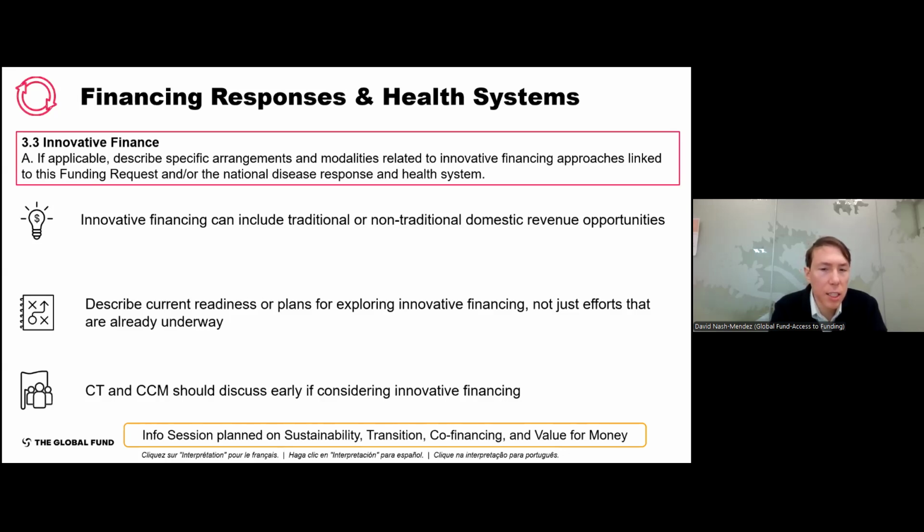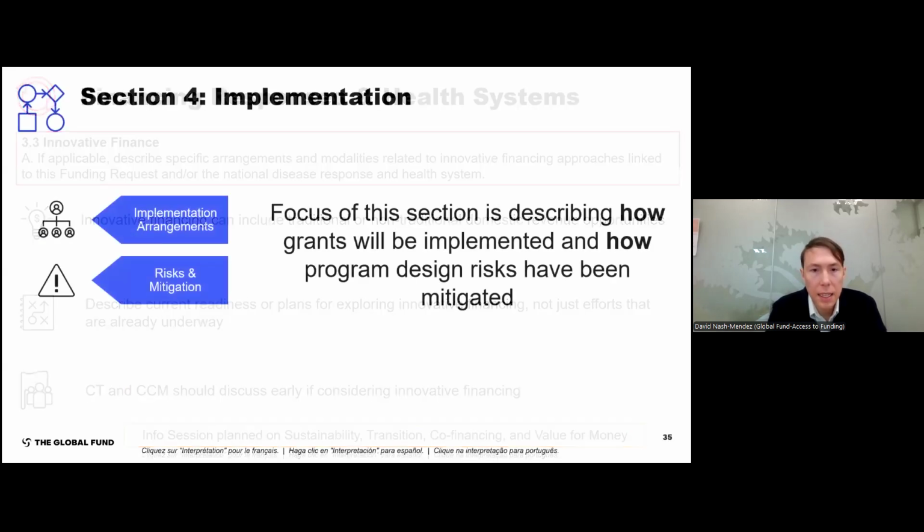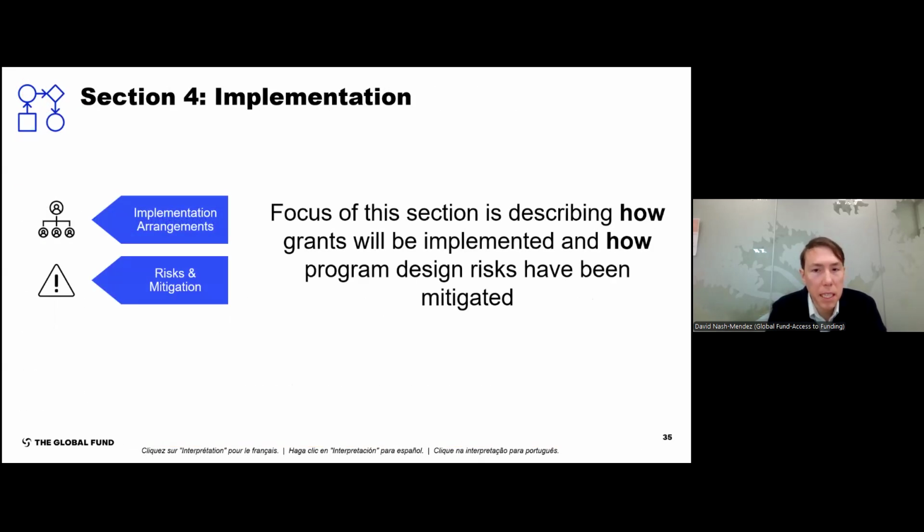And this question is not just about current efforts, but can also include readiness for innovative finance or plans to explore innovative finance. And if CCMs are considering innovative financing for GC8, they should already start discussing it with the country team. Let's go to the next slide on implementation. This last section covers how grants will be implemented and how program design risks are mitigated. It includes details on implementation arrangements and key risks.